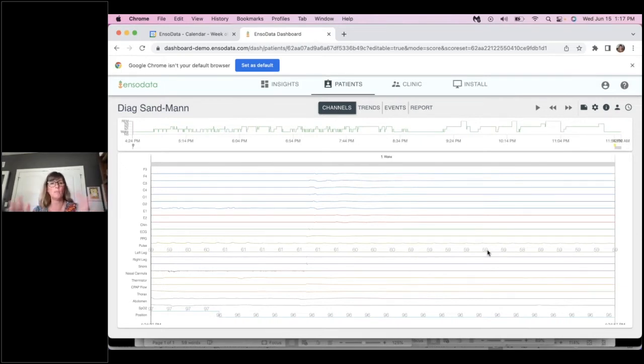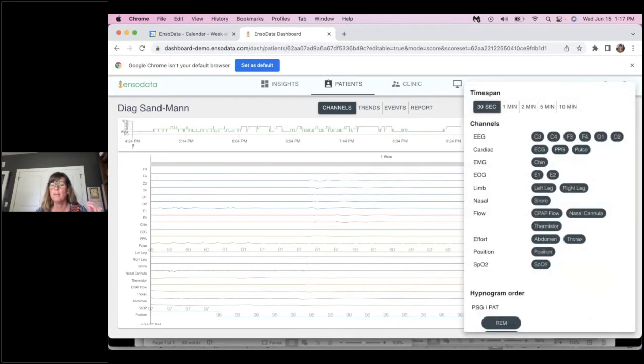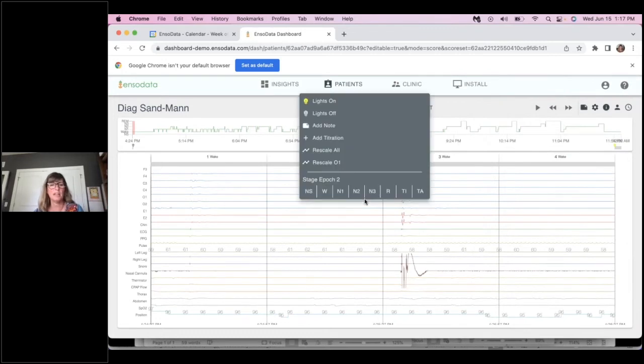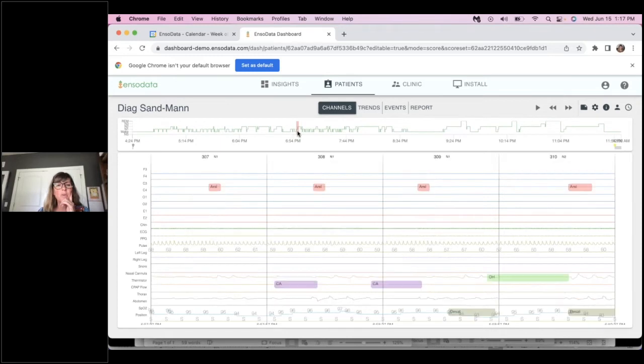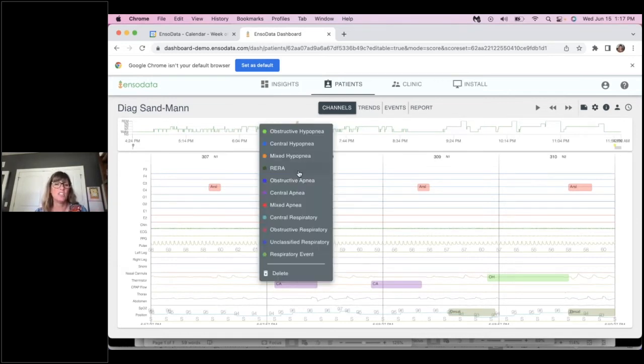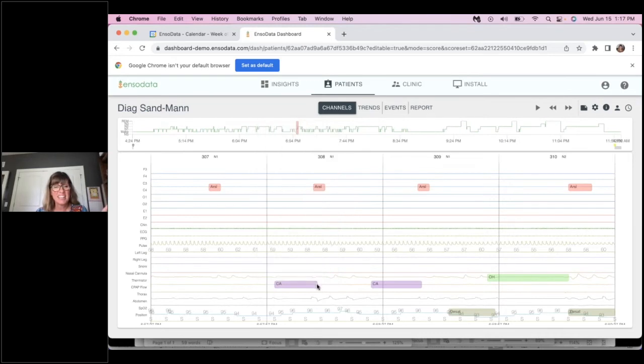So this would be something that would be done in whatever EZ3 or whatever you're using in your office. I'm going to change the view of this to make it 2 minutes. And then I'm just going to hit a shortcut here to rescale everything. And then we can pop through. And you'll see it's a scored study. So that's the idea. You have the ability to come in here and change the events, to add events, delete events, adjust events as you need. And this would be exactly what you would be doing in your existing software program.